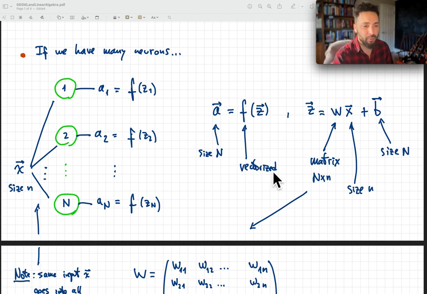So what do we mean here by vectorized? What I mean is that the z here is a quantity that is a vector. Imagine that z1 through z sub n form a vector, and then apply f to each of the components of the vector. Once you do that, you obtain the result a sub 1 through a sub n, big N. That's what happens at each neuron.